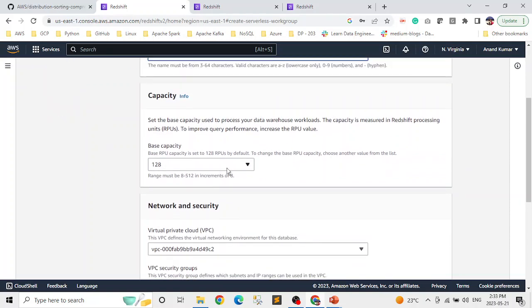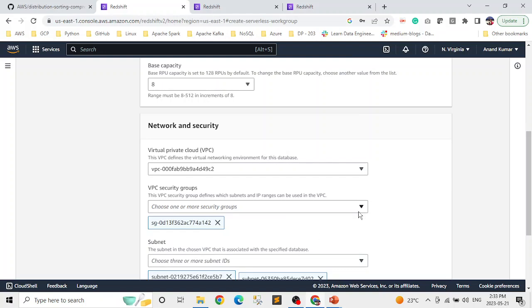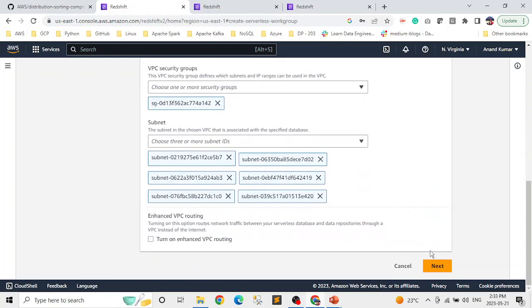Here is the base capacity. This is the minimum capacity for your serverless. If you want, you can increase or decrease it. In this case, we'll decrease it because it's a demo. The rest of the stuff you can keep exactly the same.